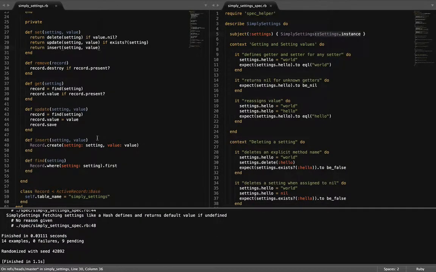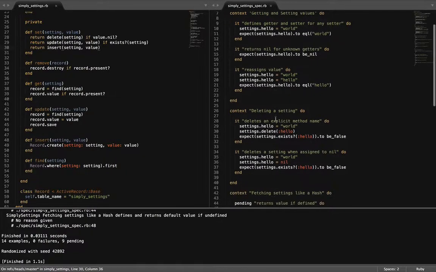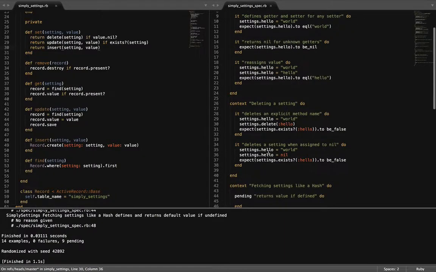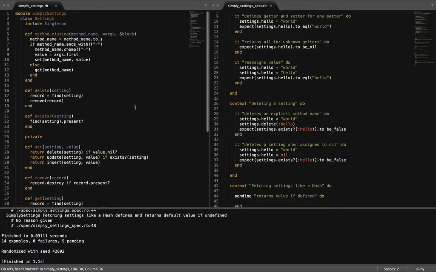Everything looks great. That's the big benefit of test driving this gem here. We have pretty good coverage on getting and setting and deletion, so we can refactor with some confidence and run our tests as we make changes and be fairly confident that we didn't break anything.